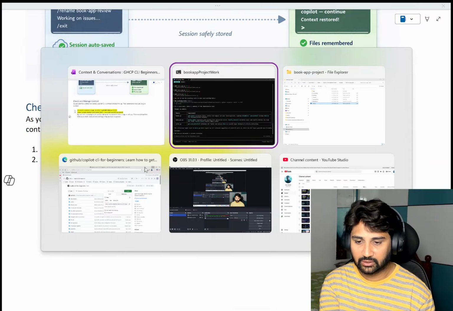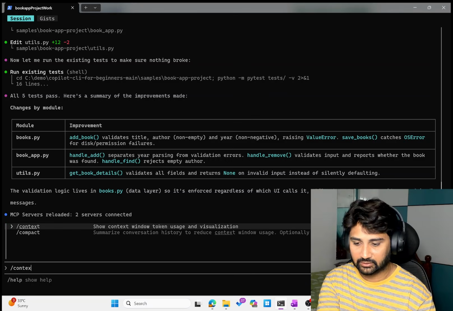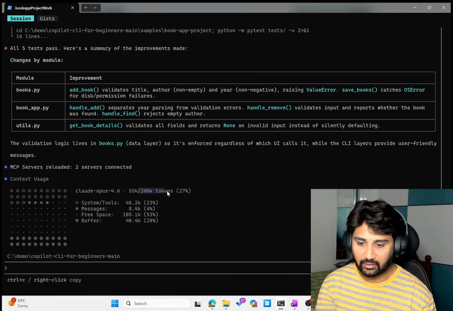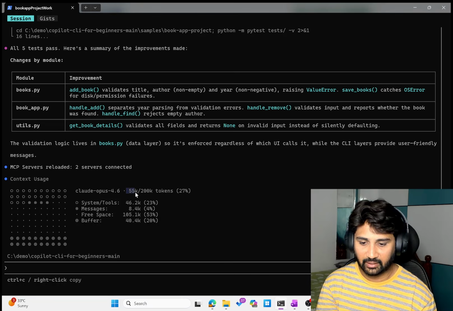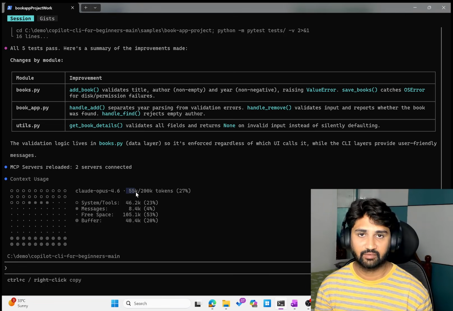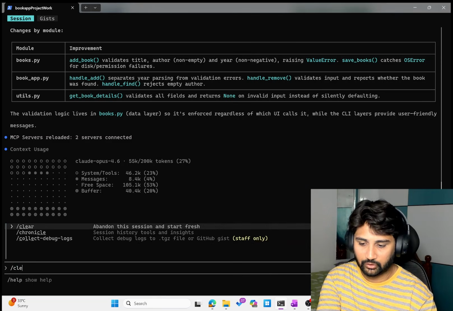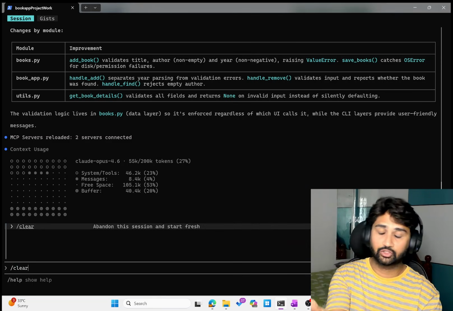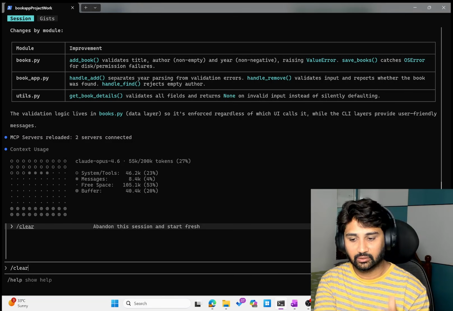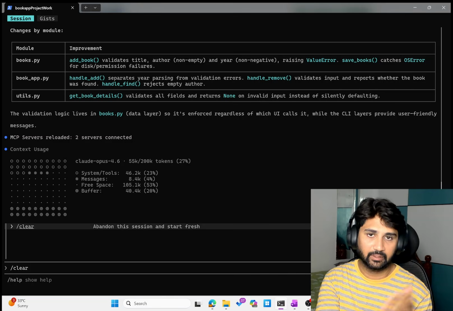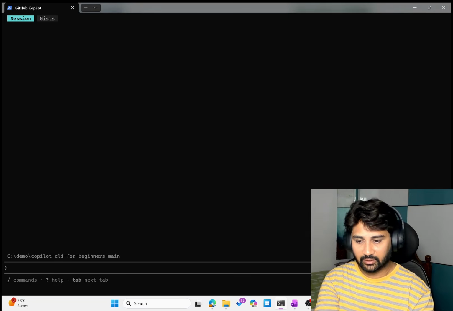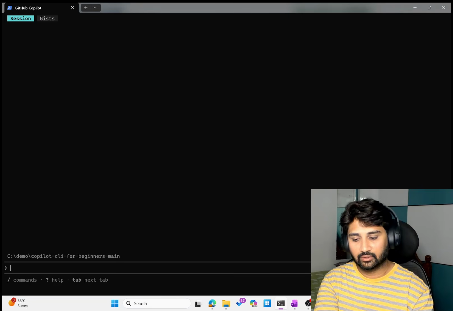So let's see how the context looks for my current session. I'm using the slash context command, and if you see here, 200k tokens, and I consumed 55k tokens. So I consumed around 27% of the tokens, so still a lot of tokens left for me. If I'm switching to some other topic within the same session and I don't want to keep that context used unnecessarily, I use the slash clear command, which basically clears the context. Once the context is cleared, you can resume with a new topic.